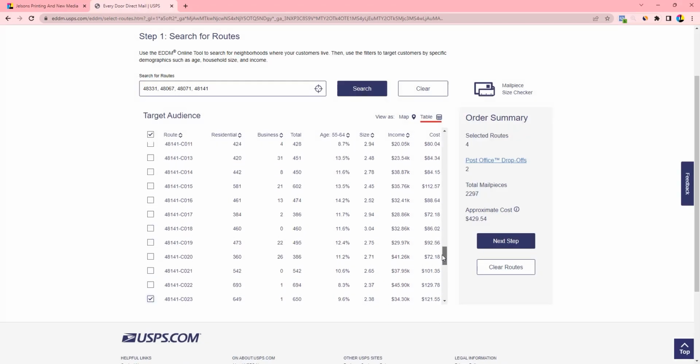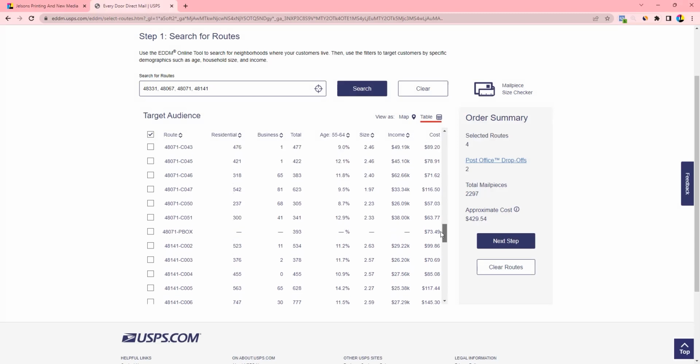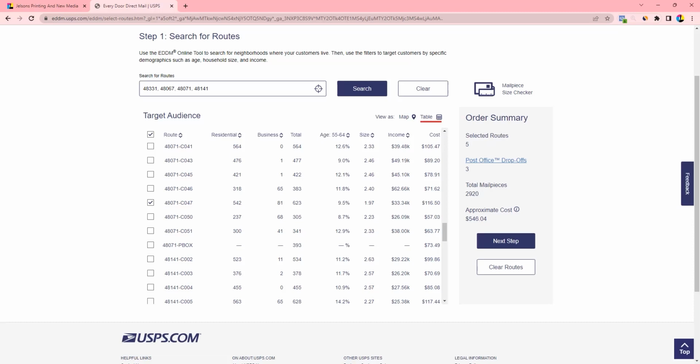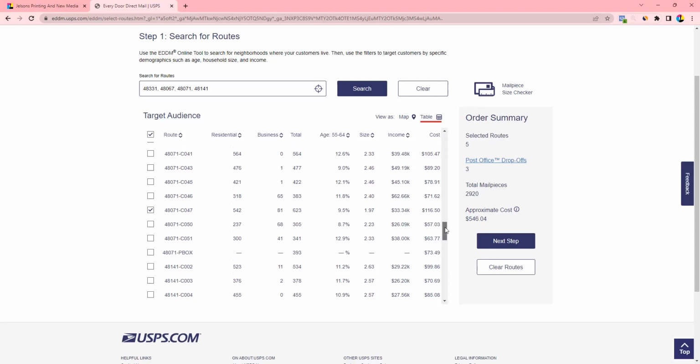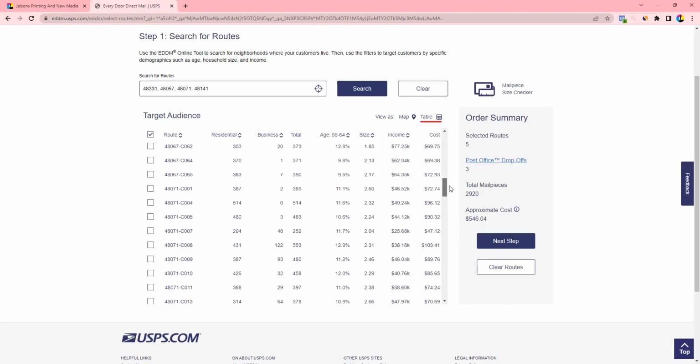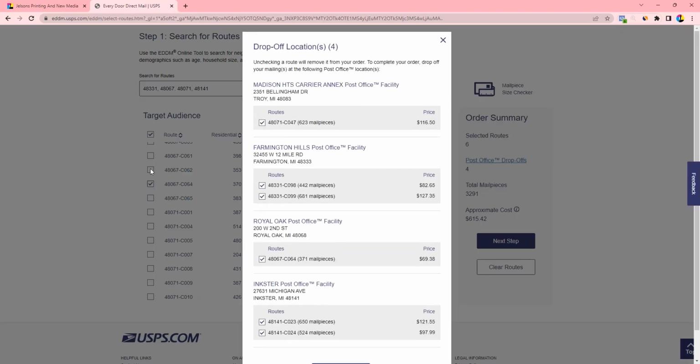And as you can see, for each different zip code, there's going to be a different post office that you'll have to deliver your mailings to. So you'll have to drop off your mailers to multiple post offices. Now this can be time consuming if you're going to be doing this on your own, driving to all these different post offices. But I don't want you to spend any time worrying about that right now, because later in this series, I'll show you how to complete your mailing without having to drive to multiple post offices, and actually have the post office come to you to pick up your mailers to deliver them for you. And so, boom.